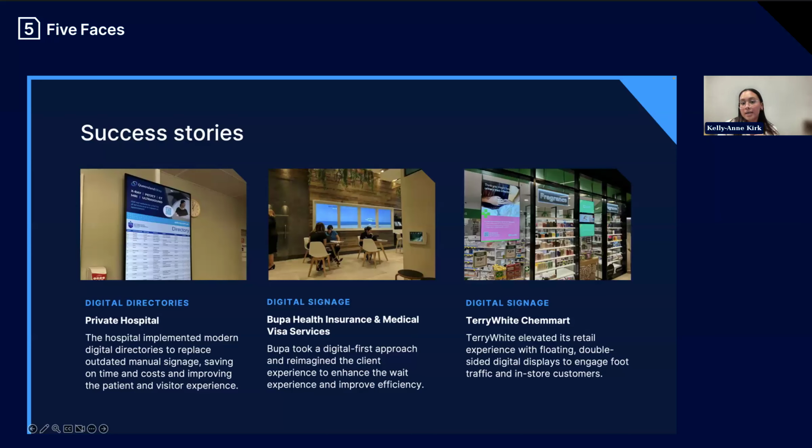And then Terry White as well, from a retail pharmacy perspective, they've got some beautiful double-sided displays in their stores too, just to engage customers either outside the store or inside the store. So that's just a few of the clients we're working with. Thanks, Kel.